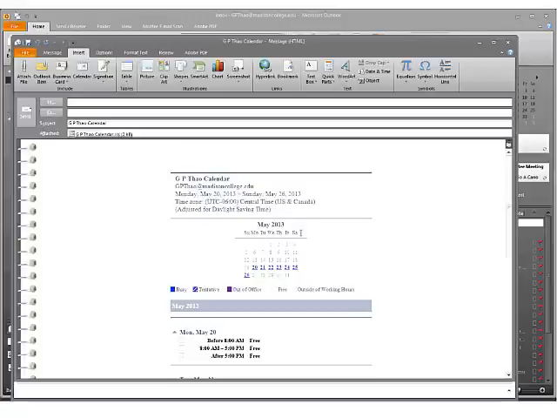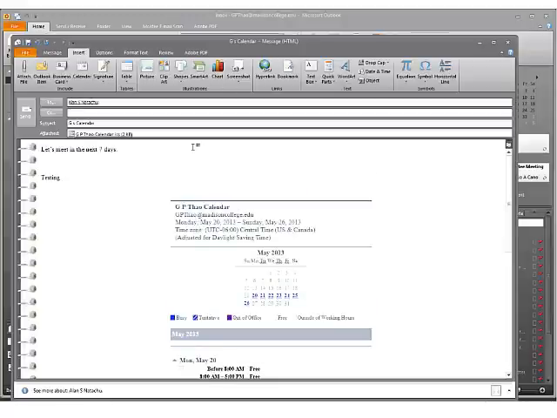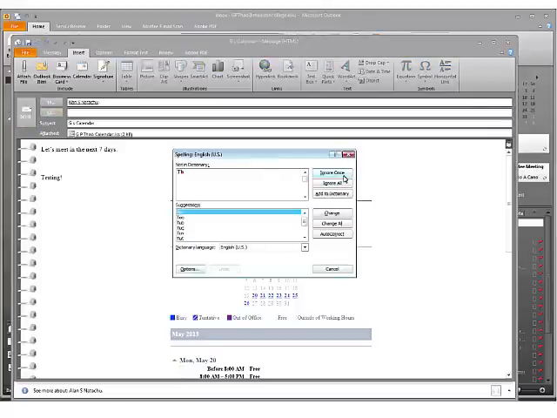Now attached to your message, you will have your calendar that you can send to this individual so they know when you are free and when there's a time slot open to meet. We're going to go ahead and send this to Alan. We're going to call this G's calendar. And simply press send.